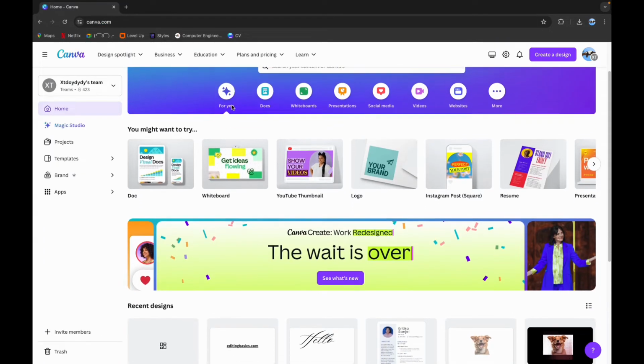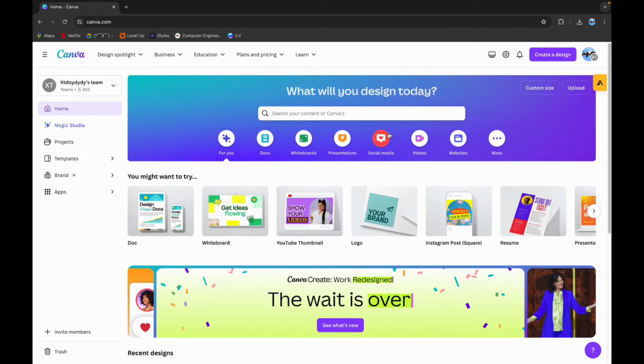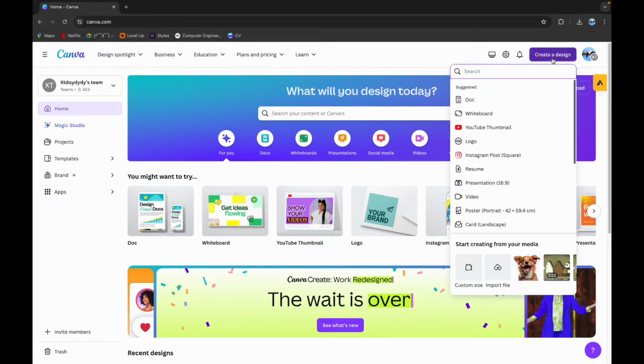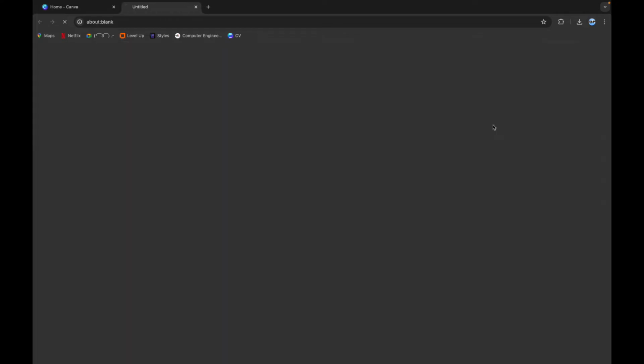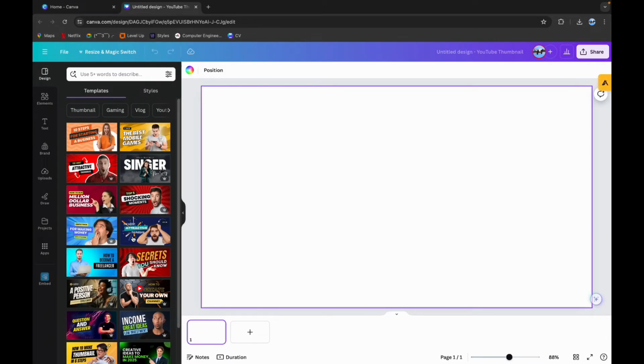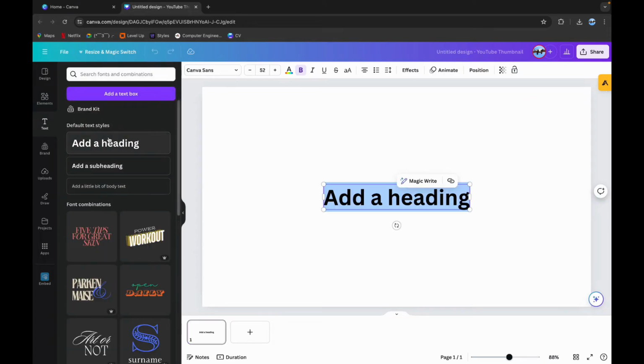It will lead you to a homepage of Canva website, and here on the top right corner you can see this Create a Design button. Click on this and choose your required template. After that, you can see different options on the left side. Click on the text and click on Add a Heading.